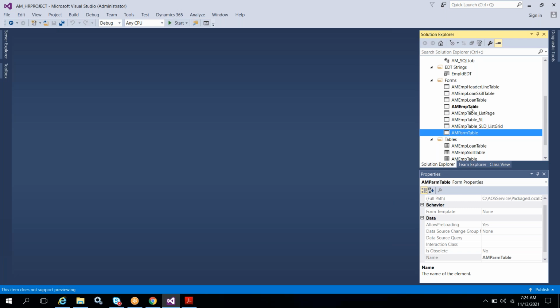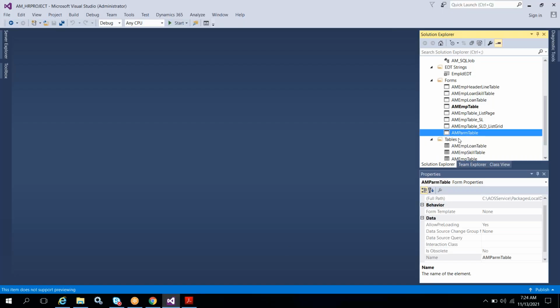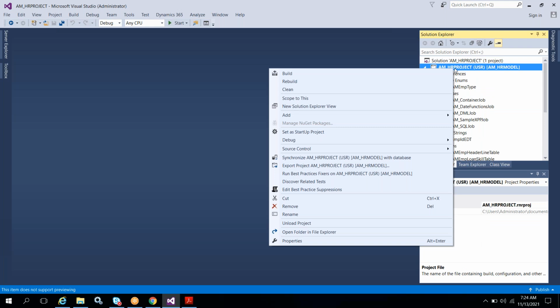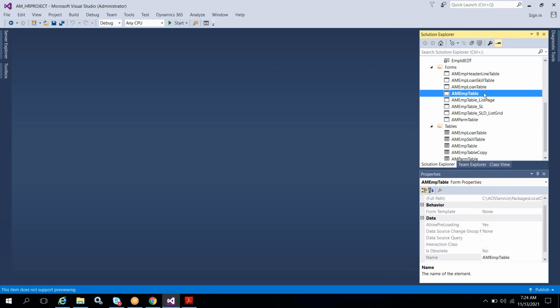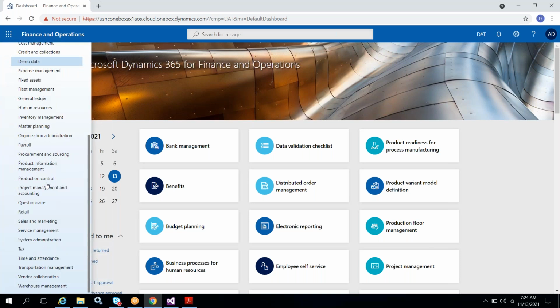Which form exactly you want to integrate in the front end application? For that form, we have to create a menu item. We have to create a display menu item. We cannot integrate the form directly into the user interface. We have to create a menu item for this form. Now, I'll tell you how to create a menu item. I would like to bring this form to the user interface, in any module. Okay, any module is fine.